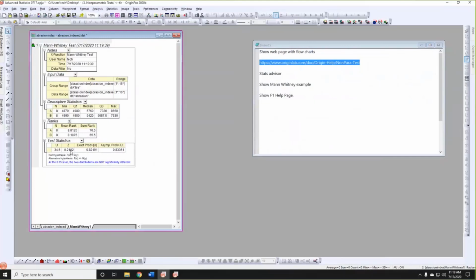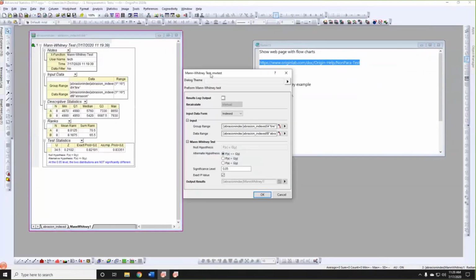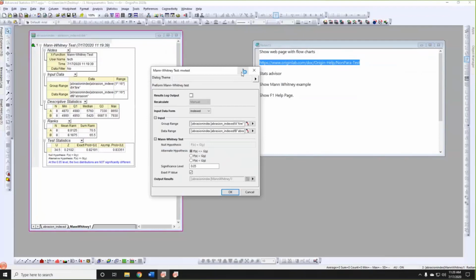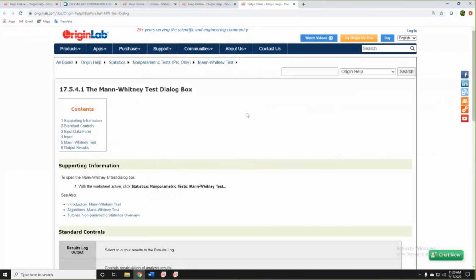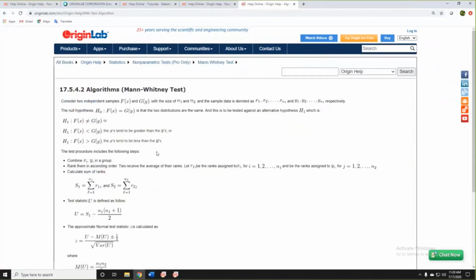So if you want to know more of the non-parametric test, in this case, it uses the rank instead of the numerical values of the measurement to build up the statistics. You can simply click this green lock and go back to the dialog and click this question mark. It will bring you to this help page, and you will find here the algorithms and where you can check more details of this tool.